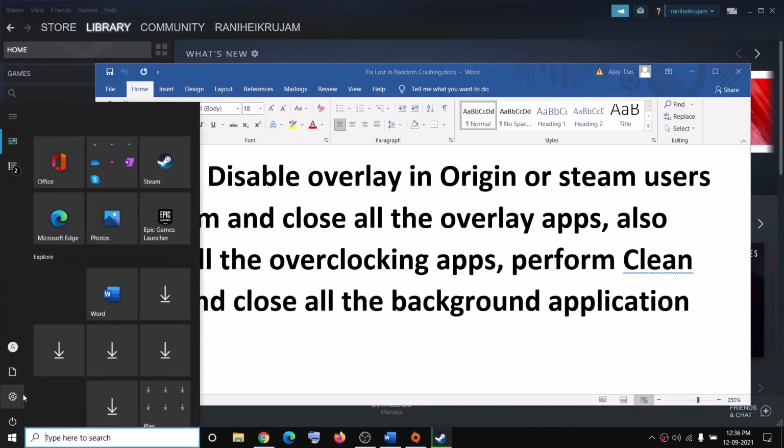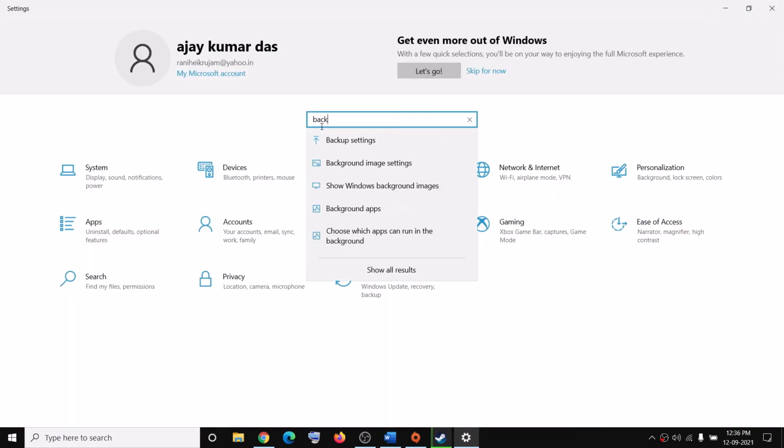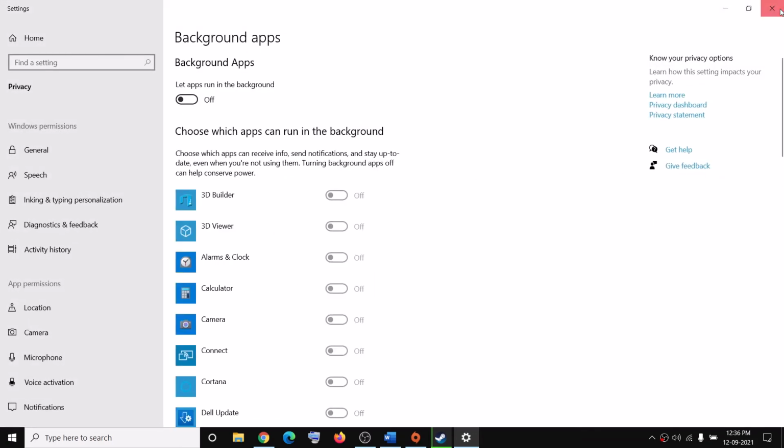And you can also go to settings and then in the search box you can go ahead and type in background apps and then click on background apps, and then if this is on, go ahead and turn this off and then try to launch the game.